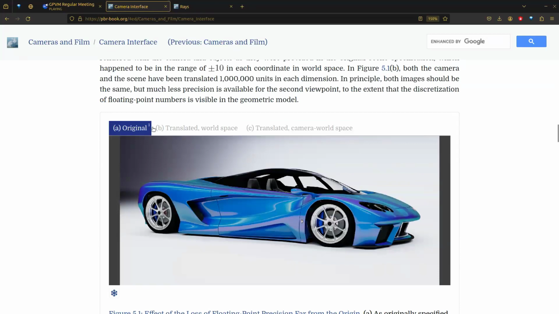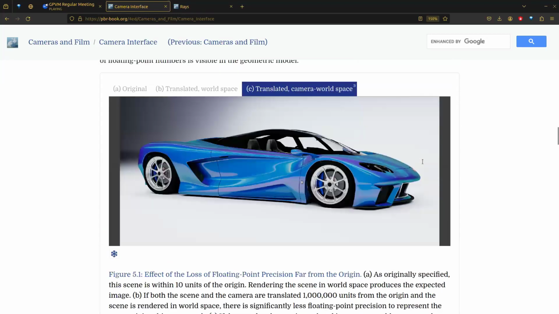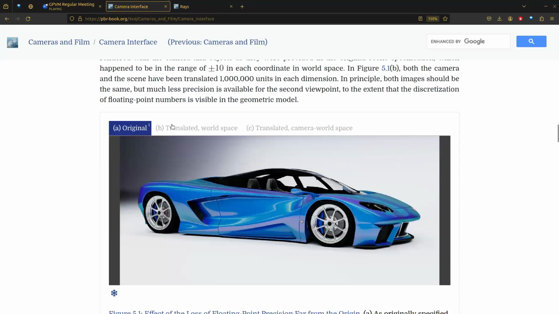Is there a difference between A and C? It's supposed to be different. Translated scene is rendered in camera world space. Viewpoint has shifted. Guess we'll have to take their word for it.